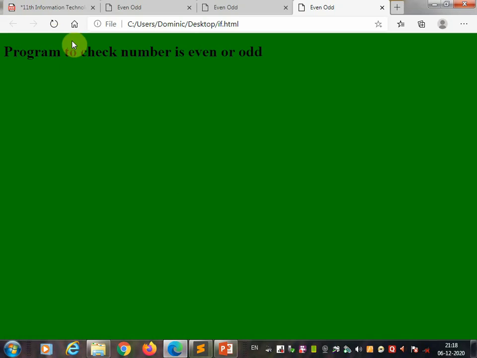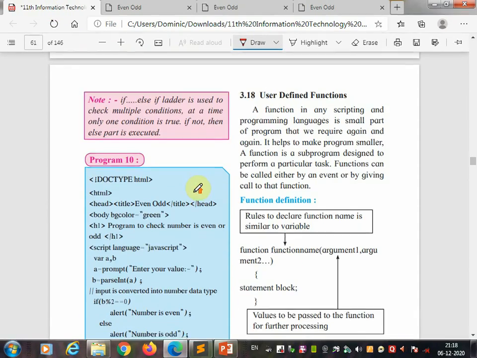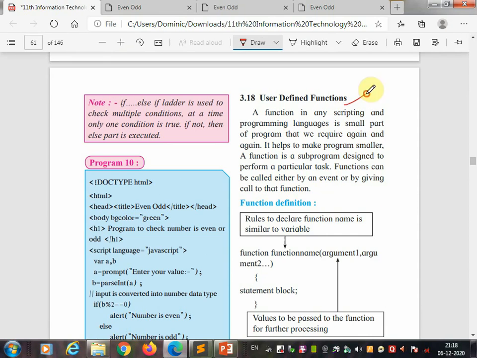So next we are going to learn user defined functions. User defined functions are, in any scripting and programming language, a small part of a program that we require again and again.